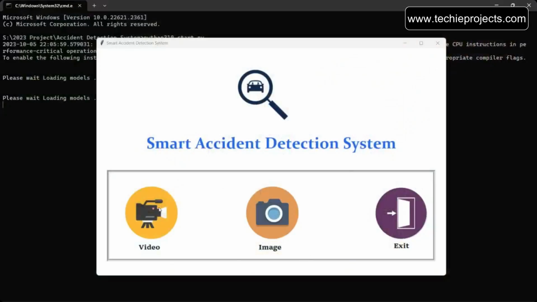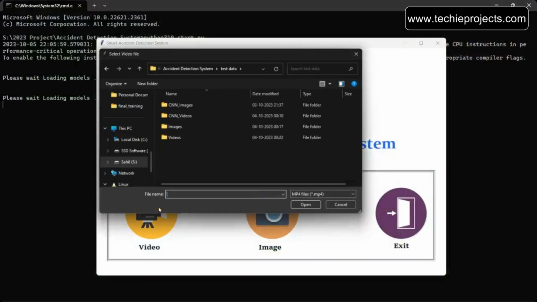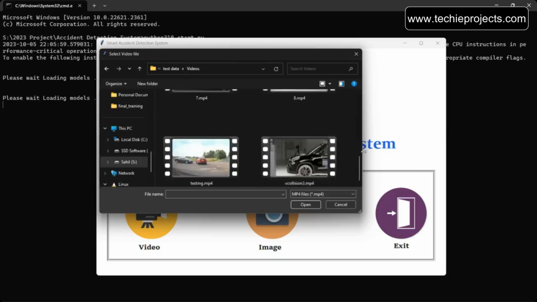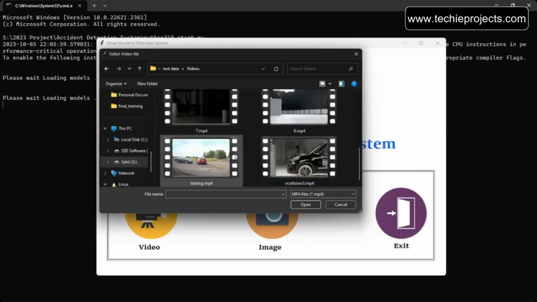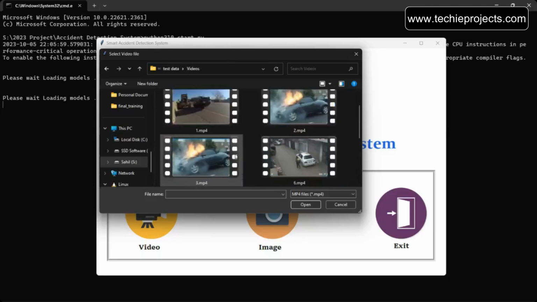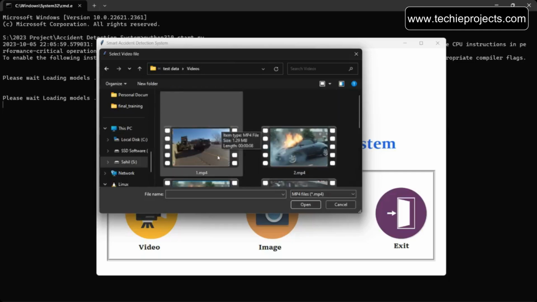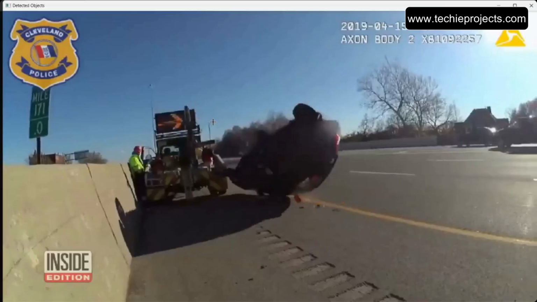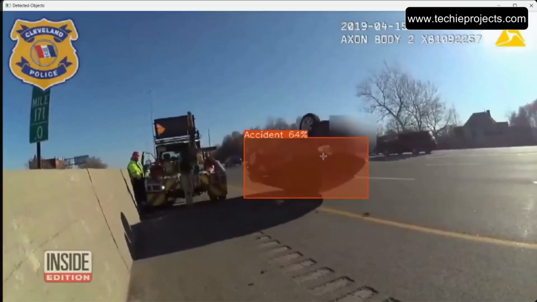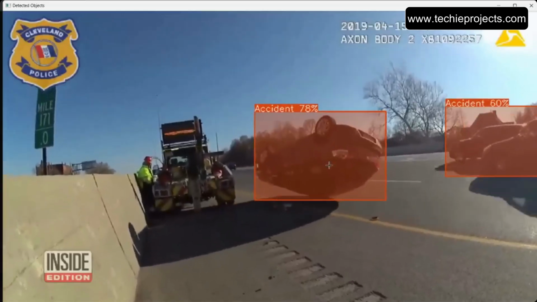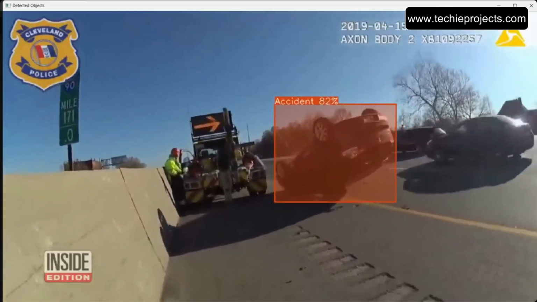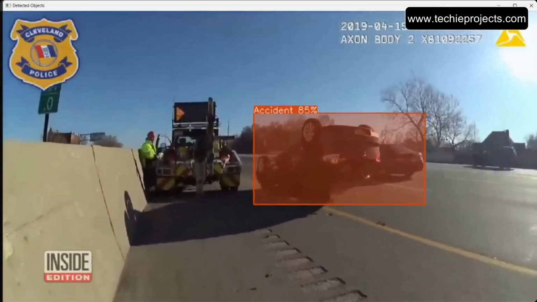Now let me pass the video. Let me go to test data and select some recorded surveillance video. There are some videos available. Let me select this one. Here you can see there is one car which is flipped, and this is related to an accident, right? The system is detecting that this is related to an accident.